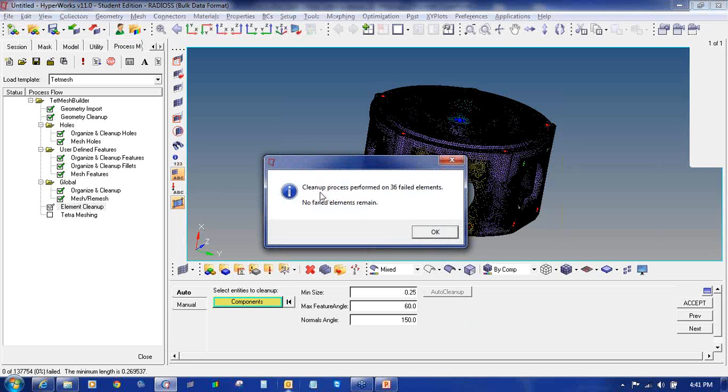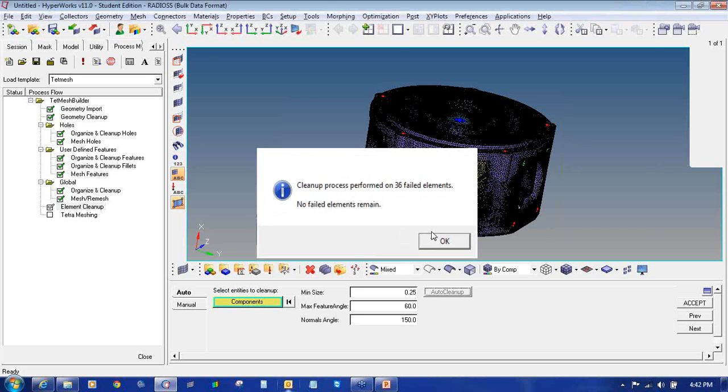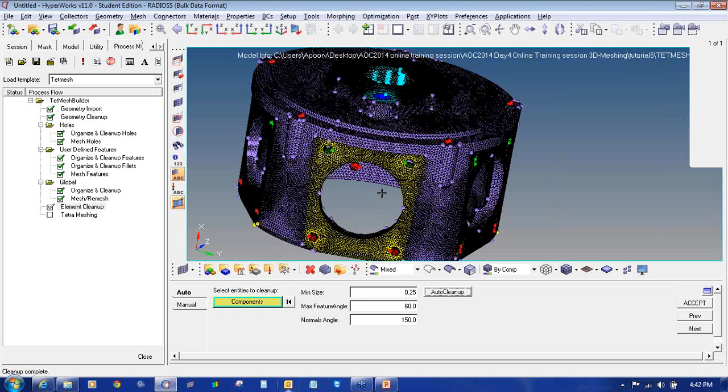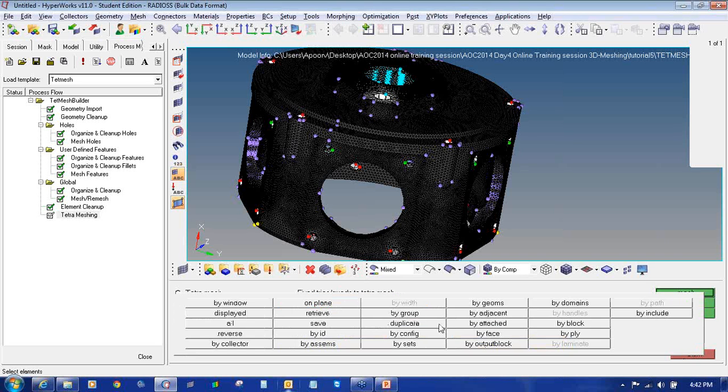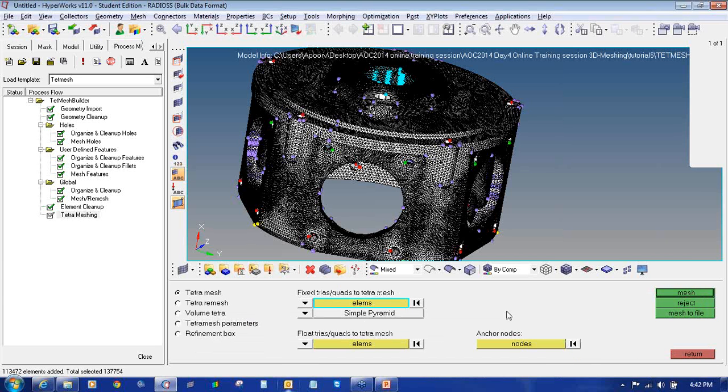It will show you the message like cleanup process performed on 36 failed elements, no failed elements remain. So all the failed elements, it automatically rectifies them and makes it perfect. So now we will click on accept and move to the next. And select this and say all and click on mesh.